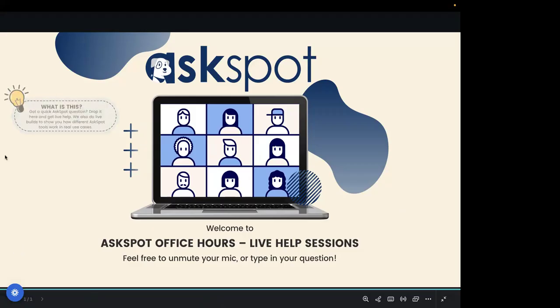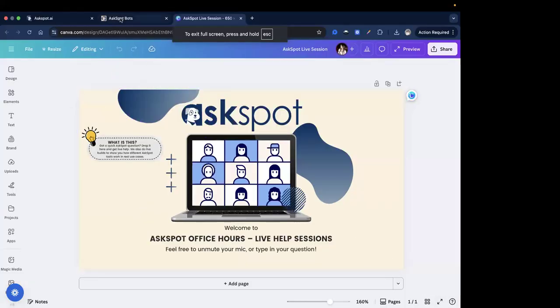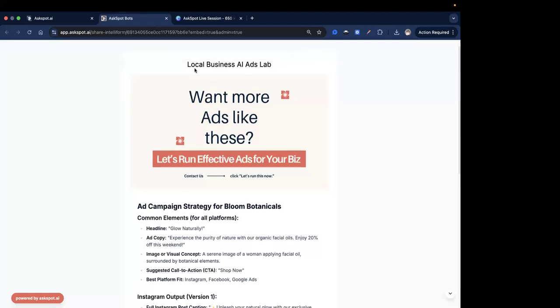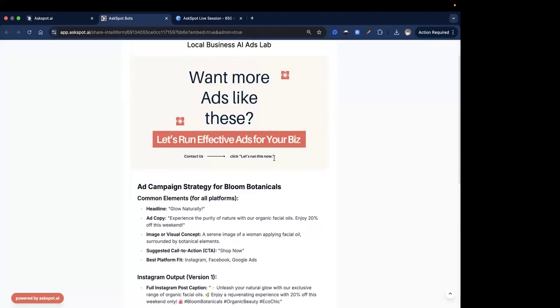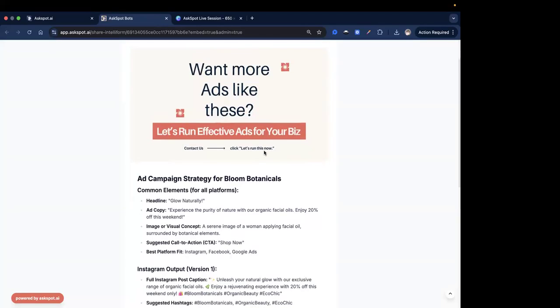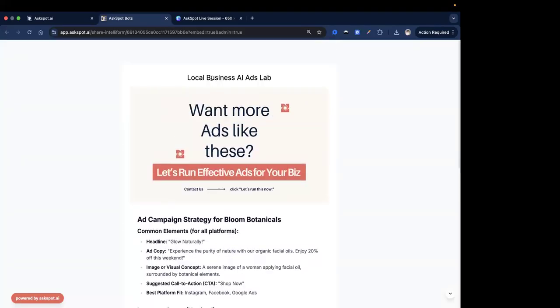And for today's build, let me show you what we are going to be building. We have what we call the local business AI ads lab. Whether you're an AI agency, consulting with local businesses, or just experimenting with AI tools like this, I think this would really excite you because we're going to walk through something super practical. It is the local business AI ads laboratory.